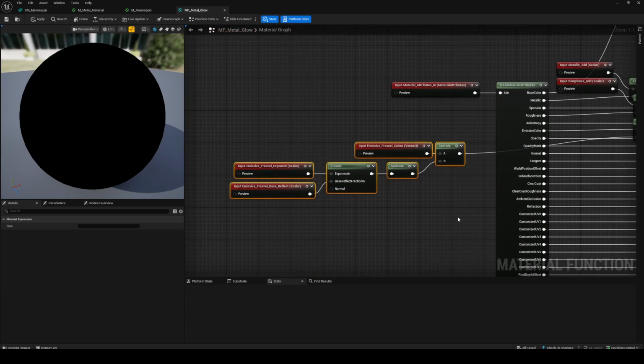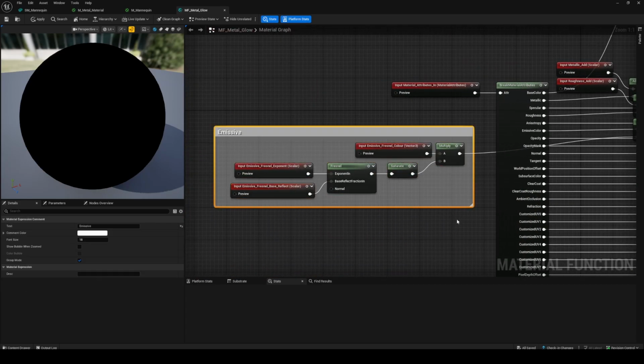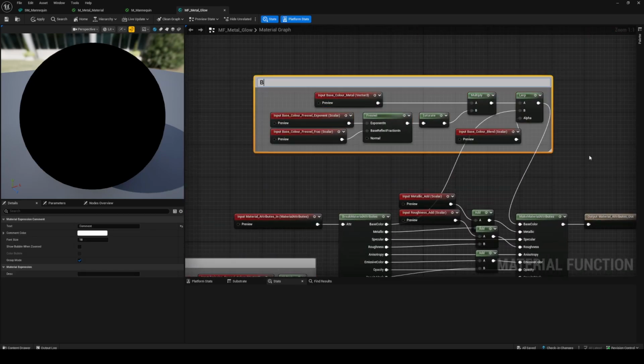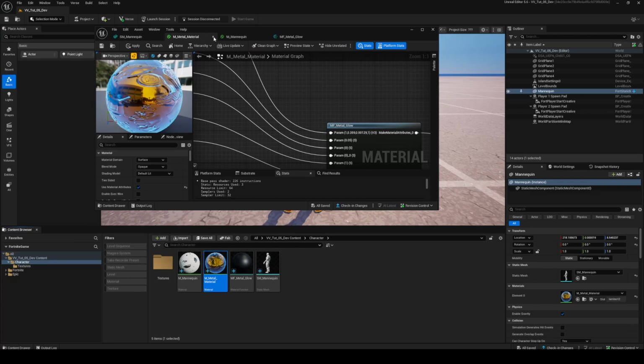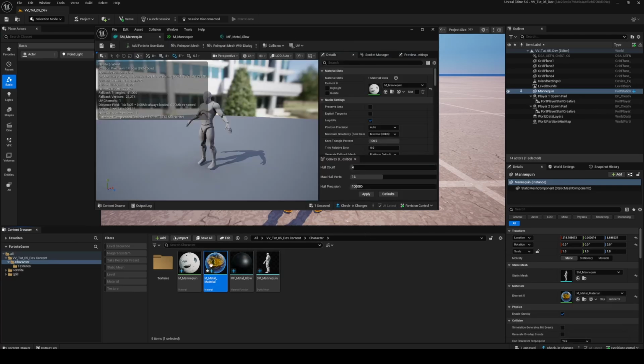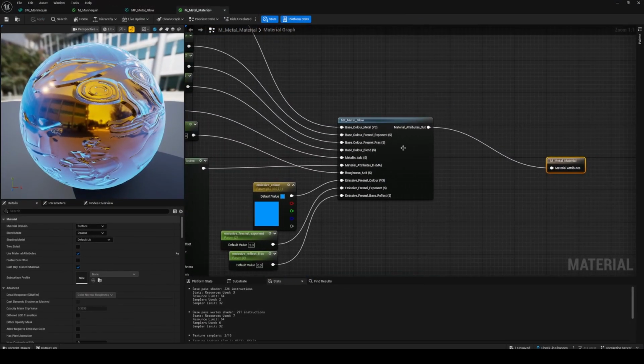Yeah, we'll leave that there and we'll just put a comment around it, call it emissive, and call this top one base color. Now we can save that, and when we come back you'll need to reopen this material to see that we renamed these. So we'll just close it, save it, and reopen, and you can see now it's all properly named.